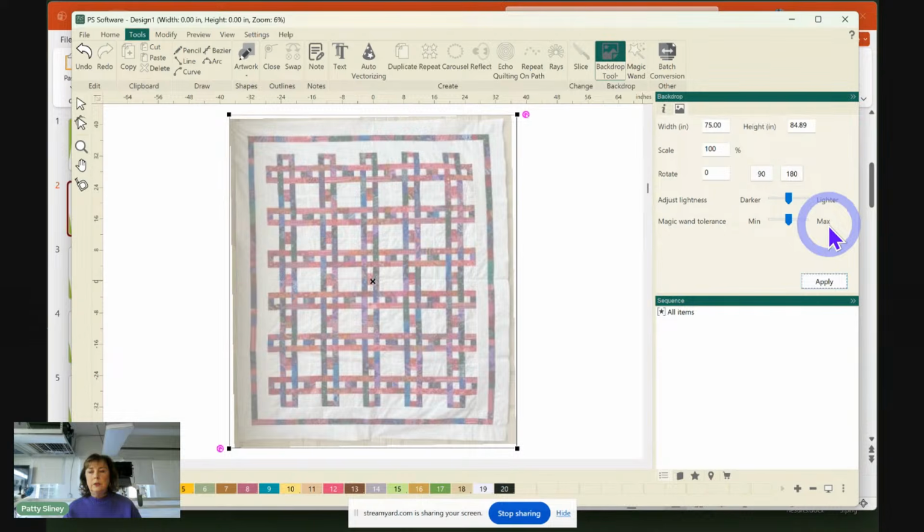But I did want to explain some of the things that you see in here. We've talked about width and height. We are scaled at 100%. That's what I believe is the 100% size of my quilt. We can rotate the image if we need to by incremental rotations by clicking in here, or by 90 degrees or 180 degrees. And then you just click apply for any of those changes.